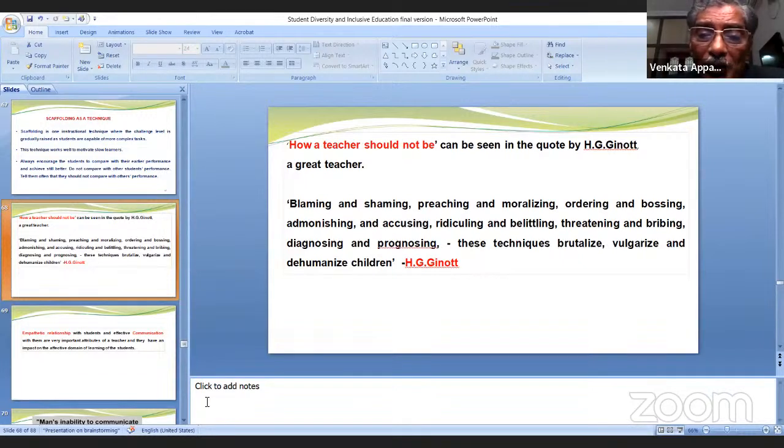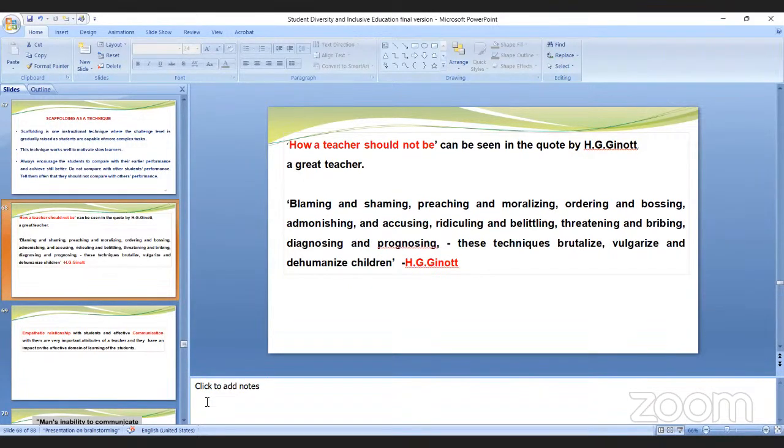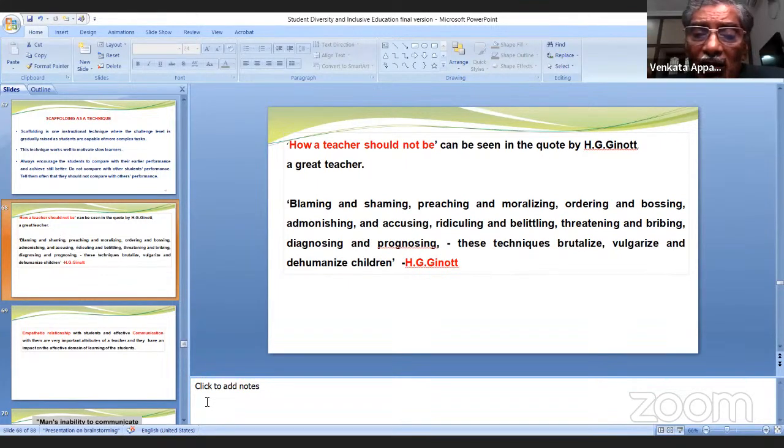Blaming and shaming, preaching and moralizing, ordering and bossing, admonishing and accusing, ridiculing and belittling, threatening and bribing, diagnosing and prognosing. These techniques brutalize, vulgarize, and dehumanize students. Please reflect upon this. I advise you not to use any of these techniques in your classrooms. Please reflect upon this. You take 1 minute time.